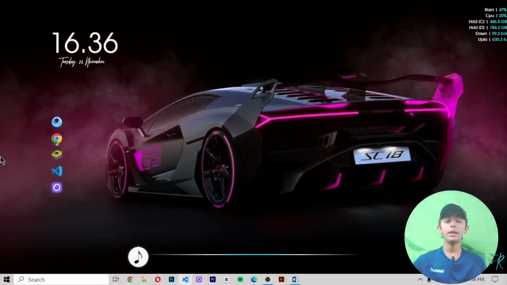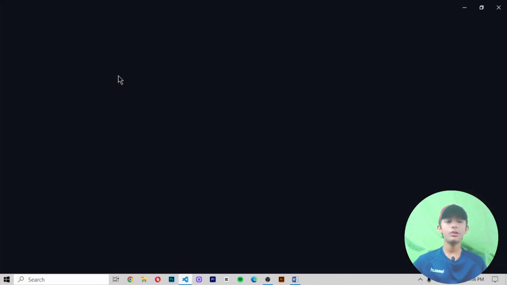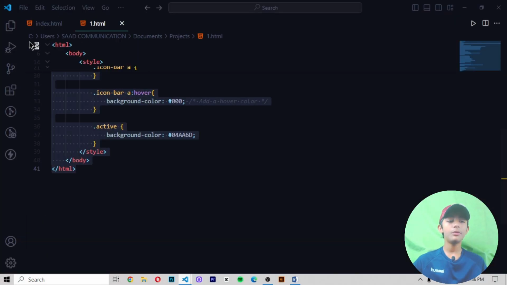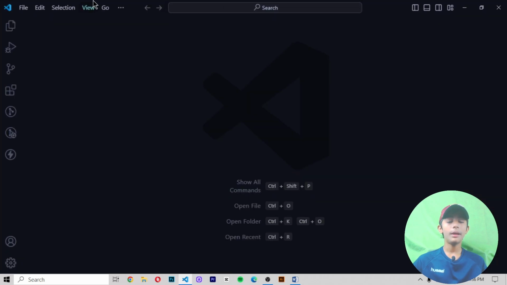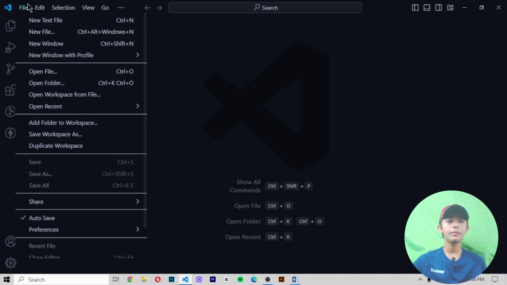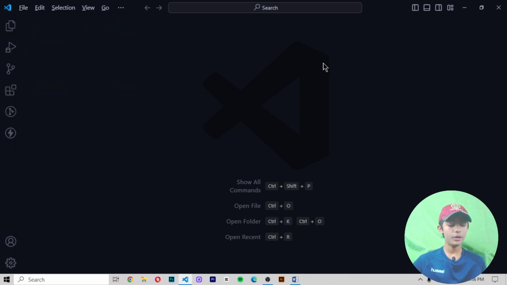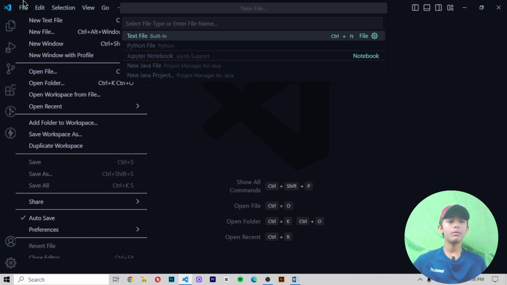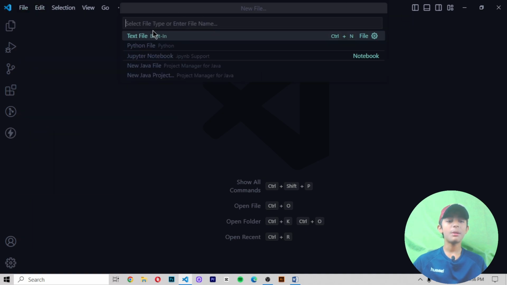So let me close this file, and then I am opening my Visual Studio Code and creating a new window. When I created a new window, this type of interface came. So I am making the HTML file. To make an HTML file, you click on File, and then click on New File. The shortcut key is Control Alt Windows N. Then, okay, new file, and this type of output came.